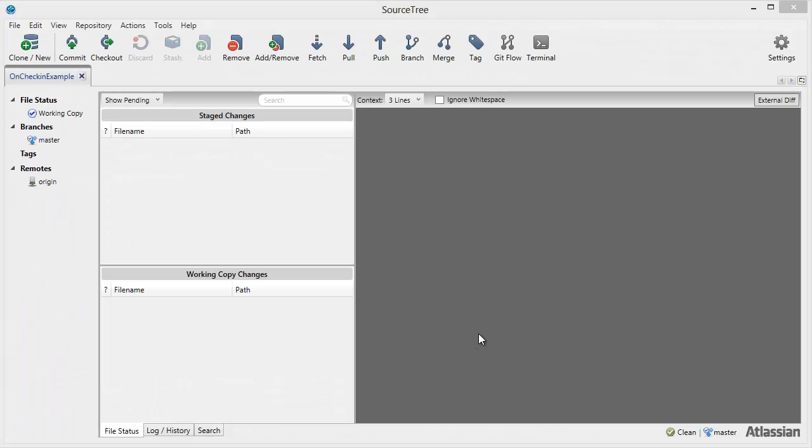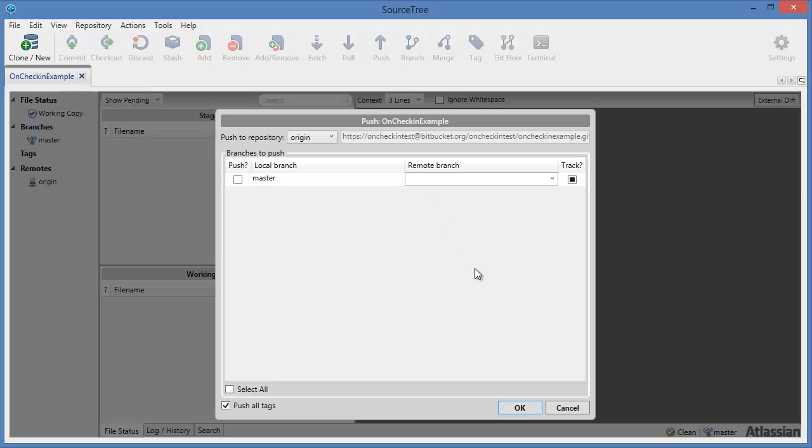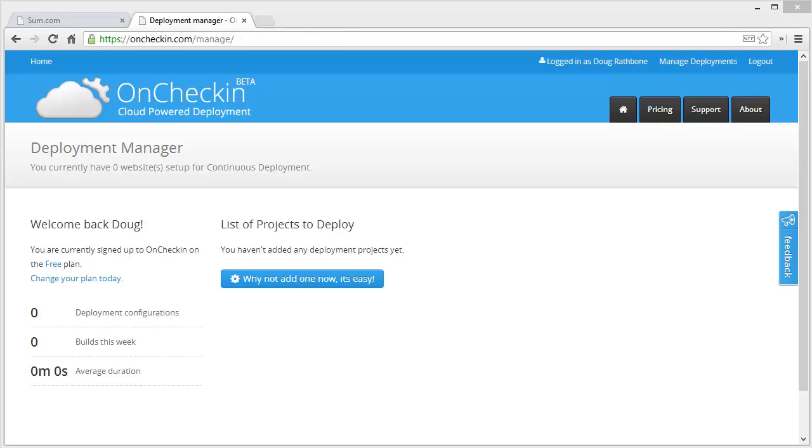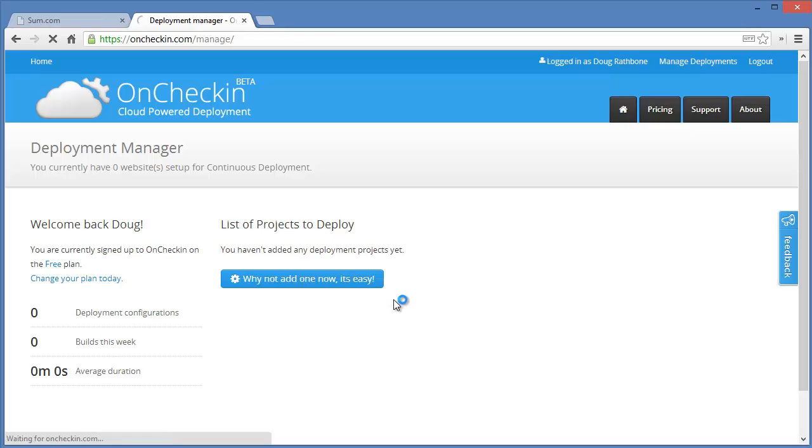To start my OnCheckin setup, I'm going to push my site to a Bitbucket Git repository that I've just created. I'm using SourceTree for Windows, but you could use any Git client you like. This is our first look at the OnCheckin Deployment Manager, and as you can see, my account's pretty bare. I've just signed up, so there isn't much to see here, as I need to set up a deployment project first. So let's go do that now.